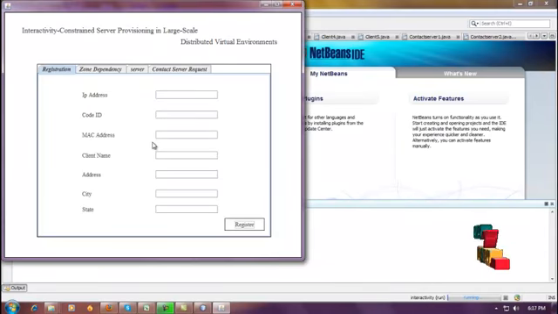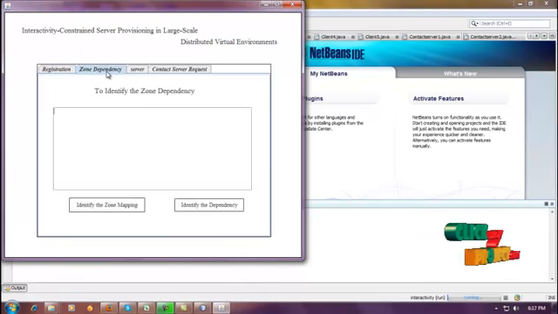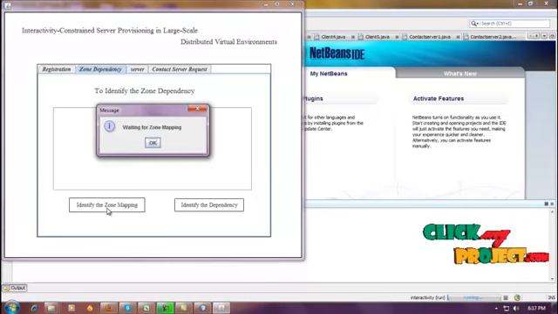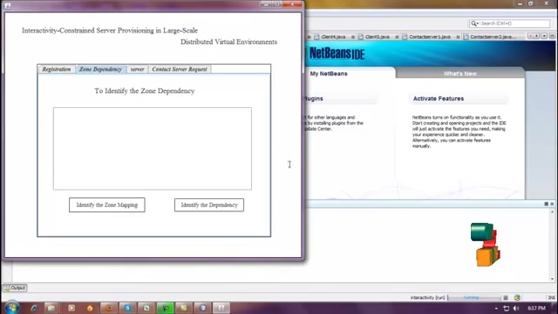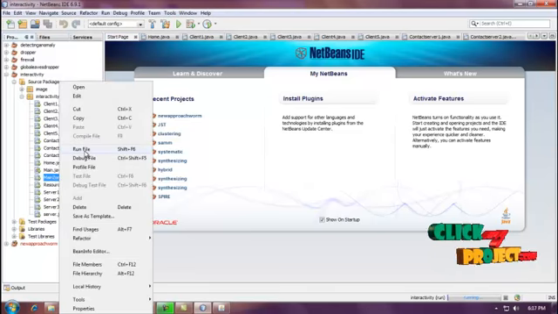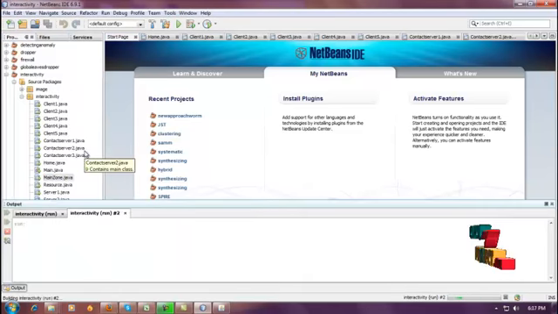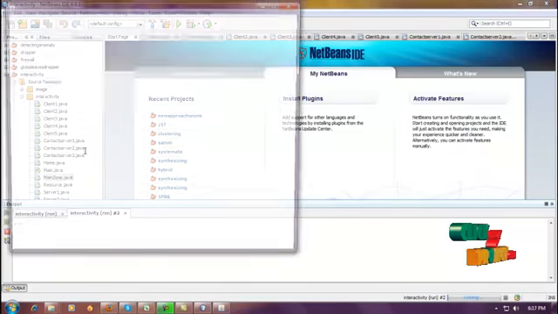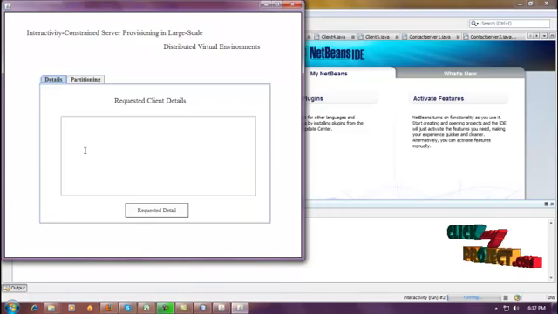After entering some users into the virtual environment, we need to identify the zone dependencies of the users in the virtual environment. For identifying the zone dependency, we need to click identify zone mapping. Now the zone mapping is waiting, and then you need to run the main zone. And this is the zone dependencies page.